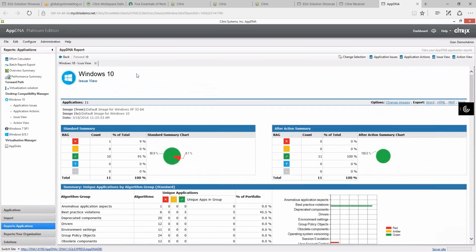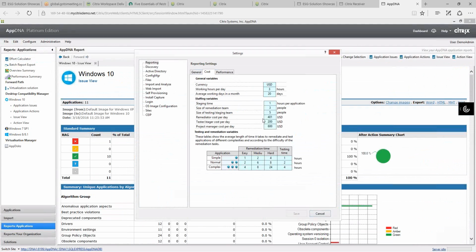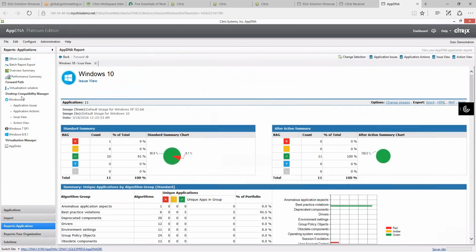So with AppDNA, just in summary, going in, changing whatever you want your cost calculators to be if you're going to look at the effort calculator reporting capability. Going in and looking at the actual individual reports for your destination technology. I did not choose to look at XenApp. I didn't choose to look at AppV. That's why they're not listed here. But going in and actually finding out and drilling down into the weeds, line by line, what the actual issues would be. So now, switching back to the presentation, we can continue on with what we're discussing for Win 10 migrations.